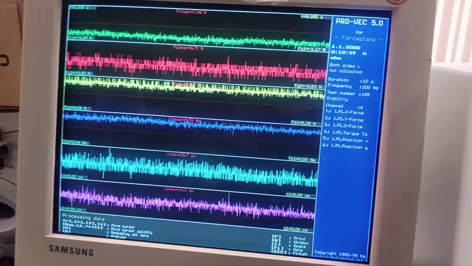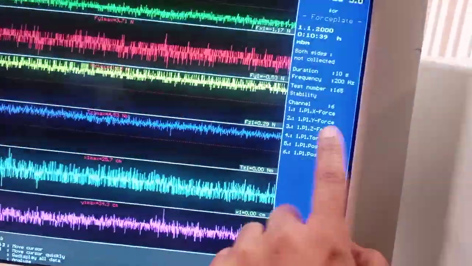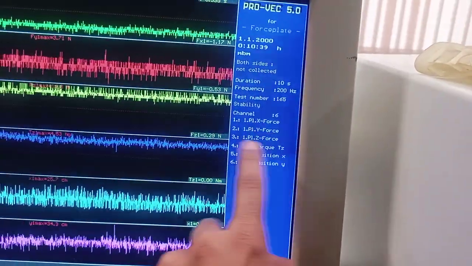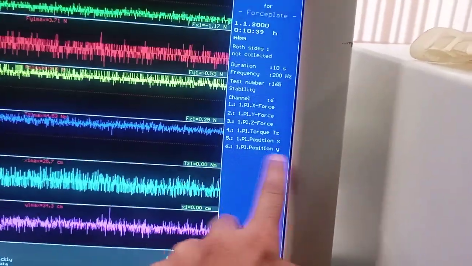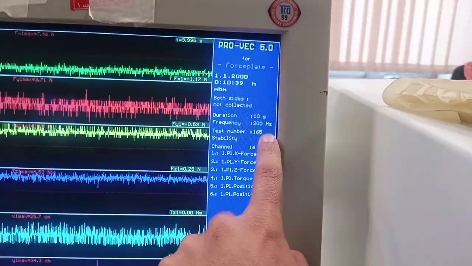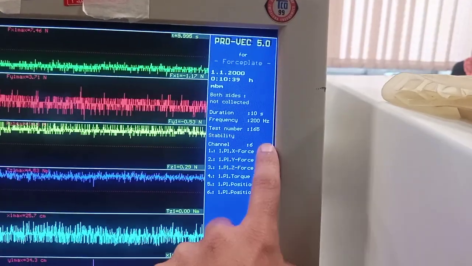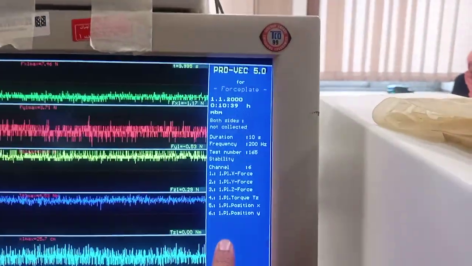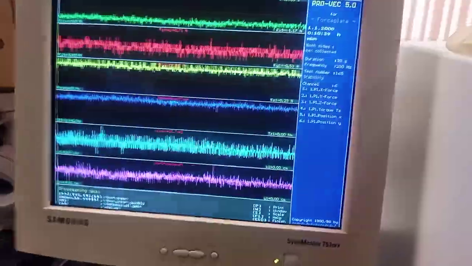So this is X, Y, and Z axis. So if you look over here, you've got the X force, Y force, and Z force, and torque position and position are represented by this. The duration was 10 seconds, sampling frequency was 200 hertz, and the test number is 165. This is just the case number and all the information. So we can go back.